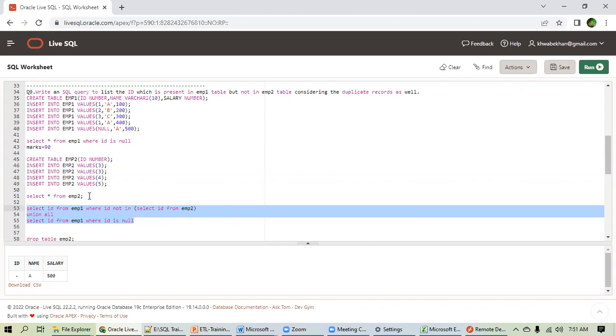Anyone who thinks that this query is not correct? Anyone? Think? I'm telling this query is not correct. So as you explained, if null will be there, so this will not work.